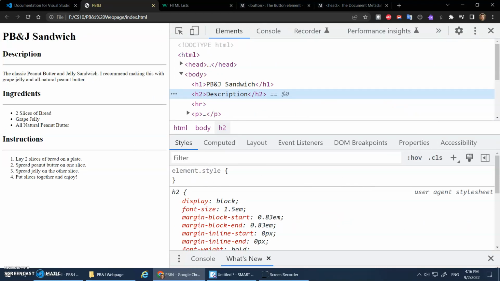We've got headings, H1 and a bunch of H2s. We've got paragraphs. We've got lists, ordered lists and unordered lists. We've got HRs. That's pretty good.